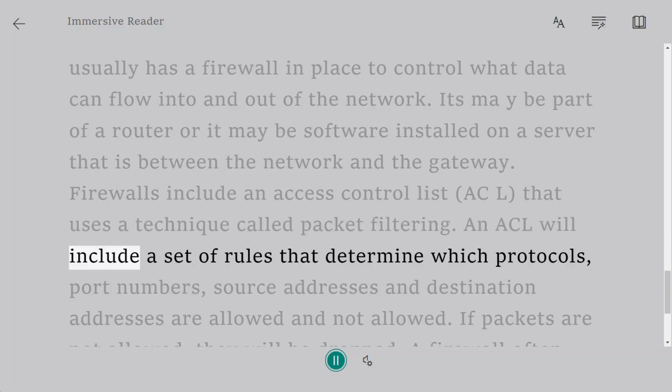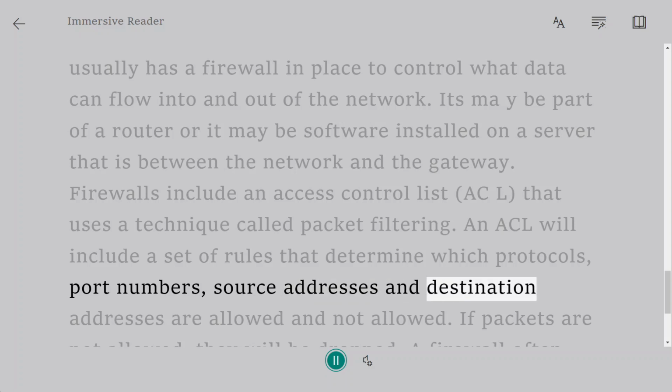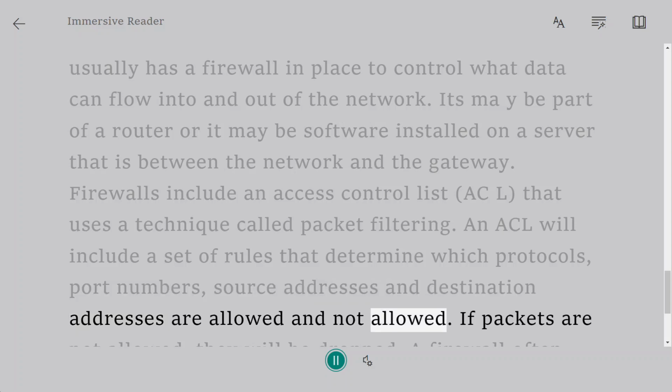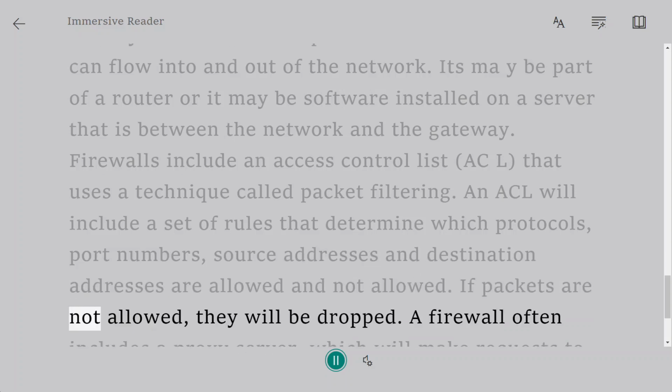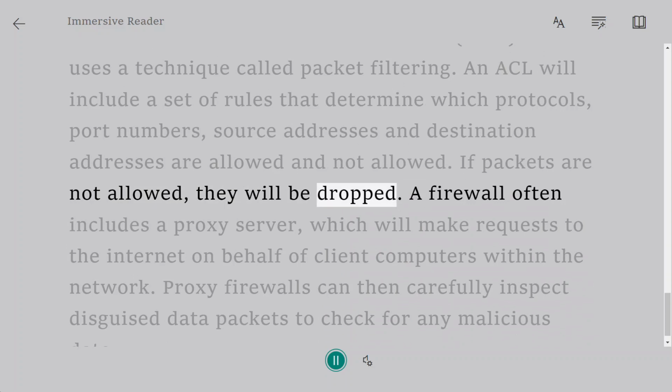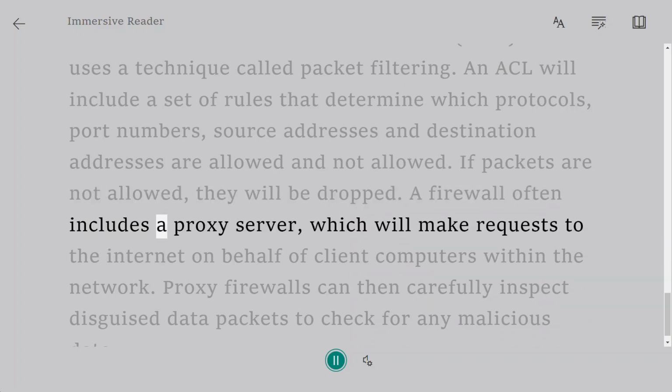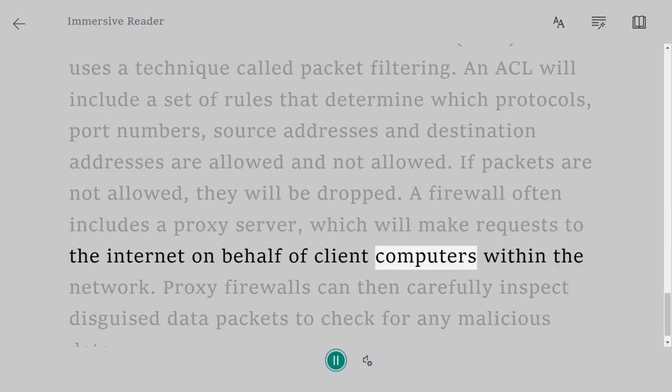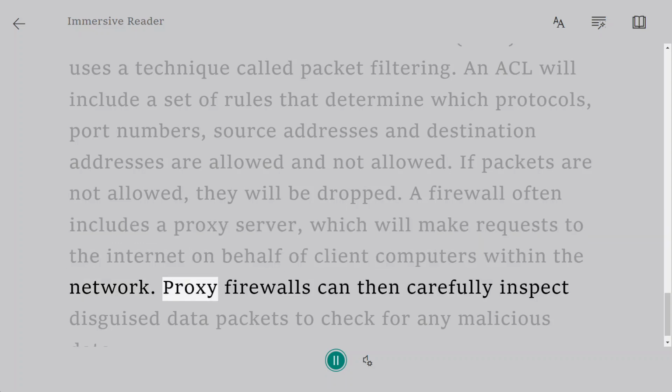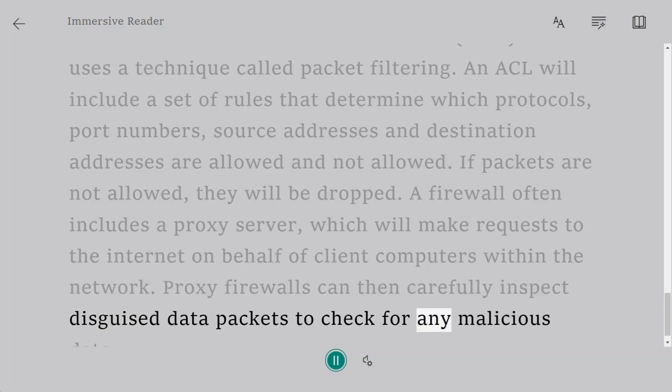An ACL will include a set of rules that determine which protocols, port numbers, source addresses, and destination addresses are allowed and not allowed. If packets are not allowed, they will be dropped. A firewall often includes a proxy server, which will make requests to the internet on behalf of client computers within the network. Proxy firewalls can then carefully inspect disguised data packets to check for any malicious data.